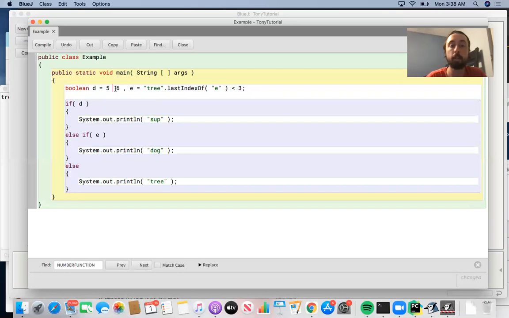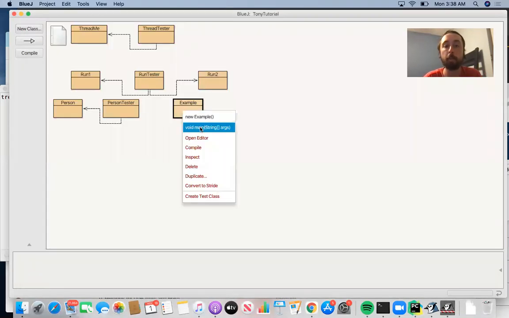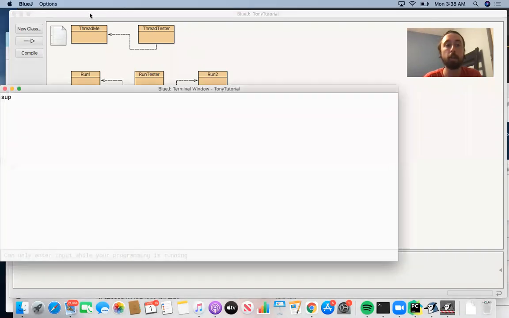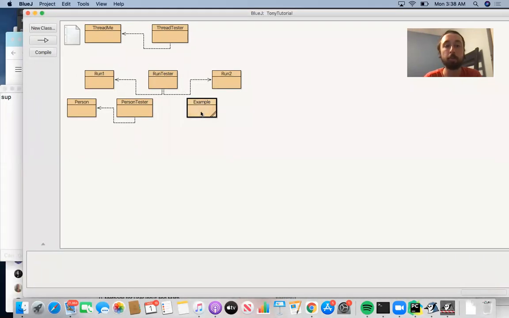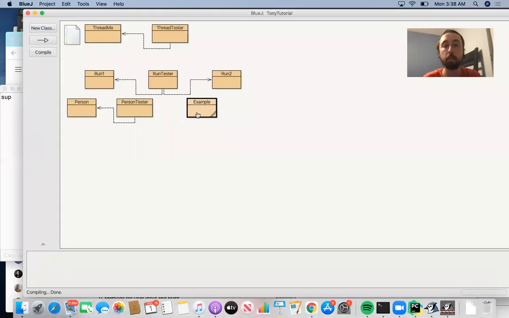What if you go ahead and say d equals 5 less than 6? So then we would run sup, right? Because then the first Boolean is true, and that's why sup gets printed on the console. So hopefully that's clear to you. What if just e was true, right? So what if we say 5 greater than 6, but tree.lastIndexOf("e") is less than or equal to 3? So now that's a true Boolean. So now we can go ahead and run it and we get dog.